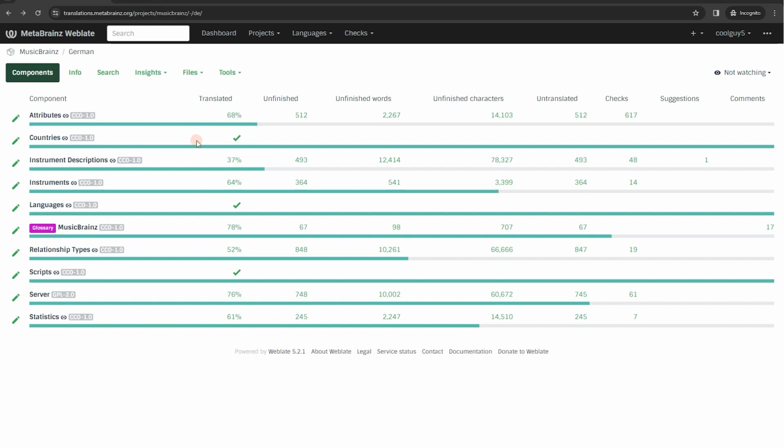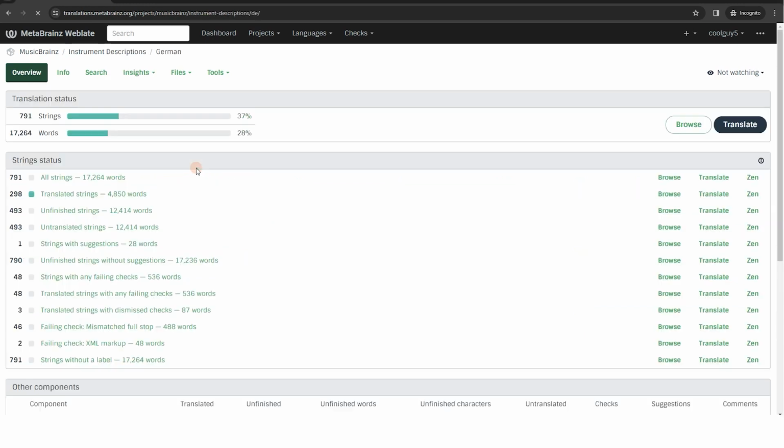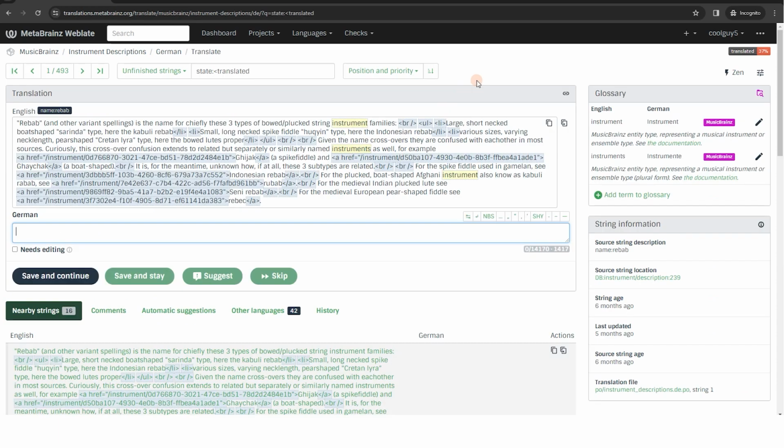Okay, let's click into one of these to translate. So let's say on instrument descriptions. Let's change some of these. And here on this page, basically you can ignore all this and we're just going to click straight to translate. Okay, and now it's thrown us straight into the first string to translate.